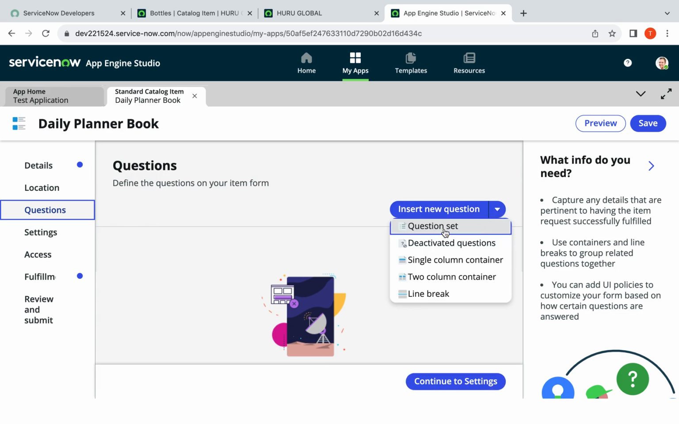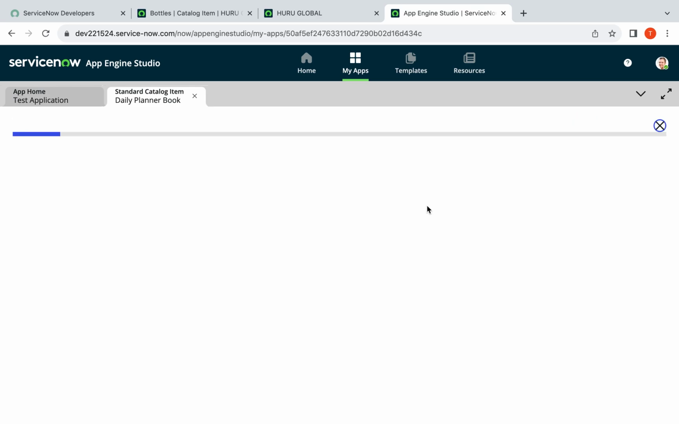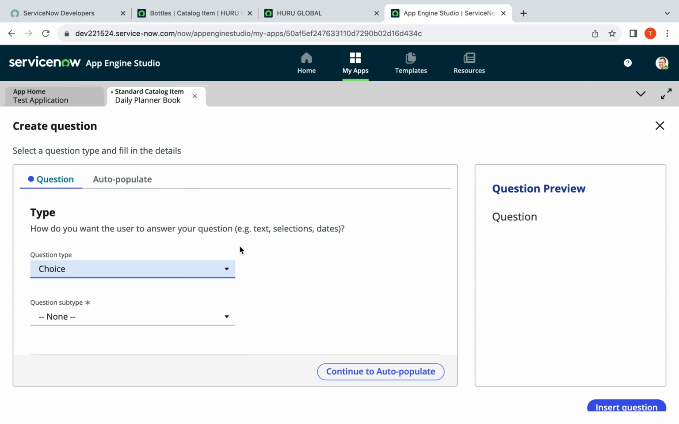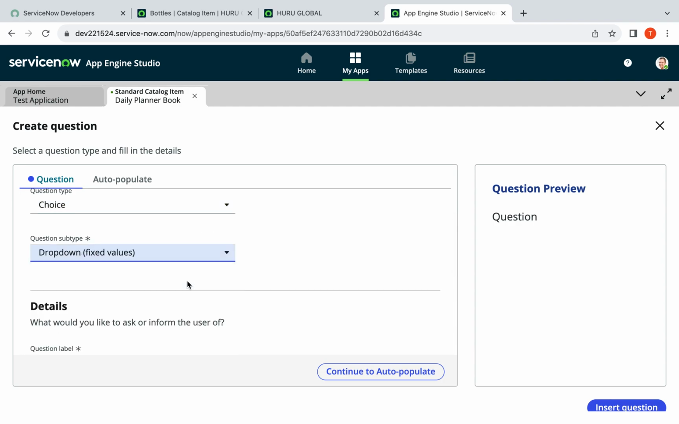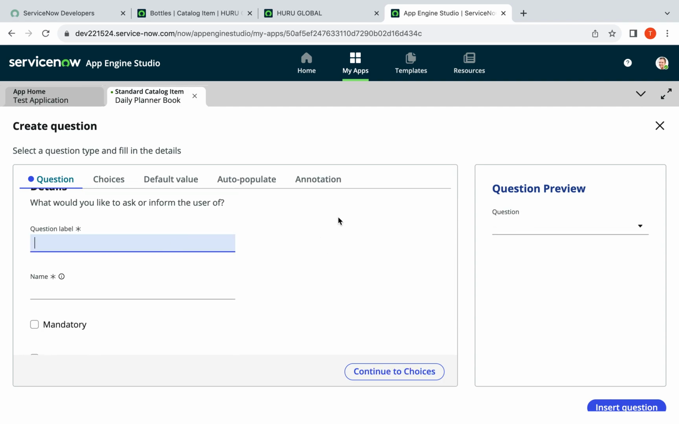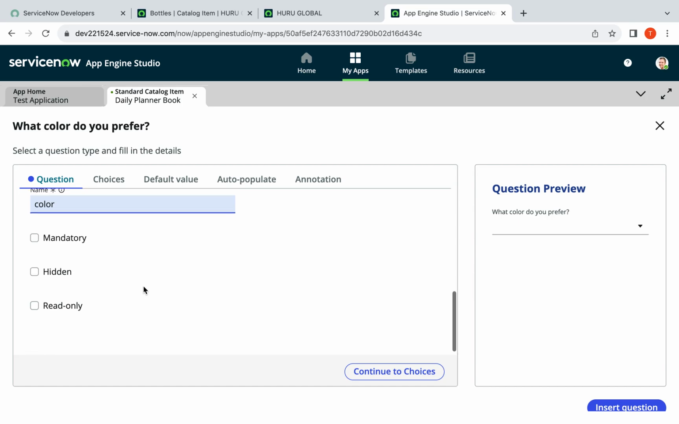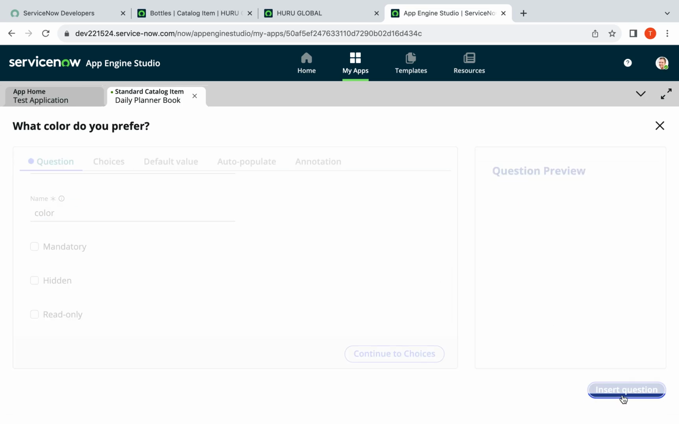Insert a new question set, or new question. How do you want this to be? Let's say choice, question subtype, drop down with fixed values. So for example, question label, what color do you prefer? Name, color. This is not really a mandatory field, but insert a question.